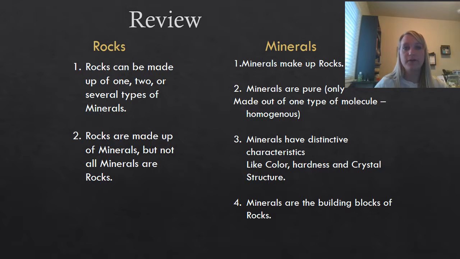So to review, rocks can be made up of more than one type of mineral. Rocks are made up of minerals, but not all minerals are rocks. Sometimes they get very confusing between the two, but they are very different. Okay, minerals. Minerals make up rocks. You can think of minerals like Legos. They are the little pieces that can be built together to make your rock.